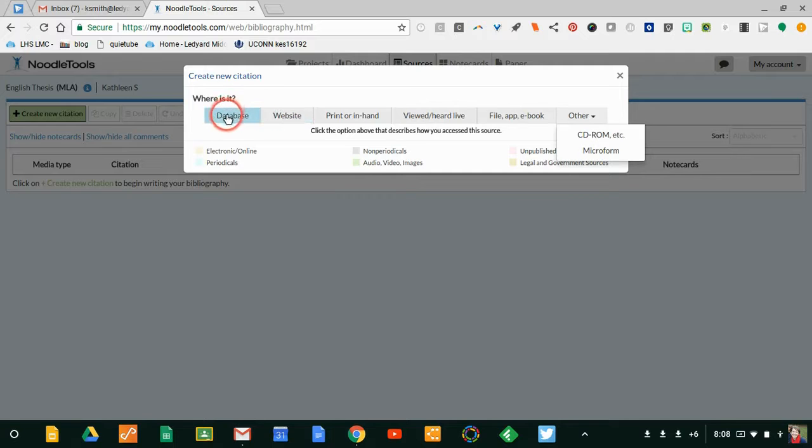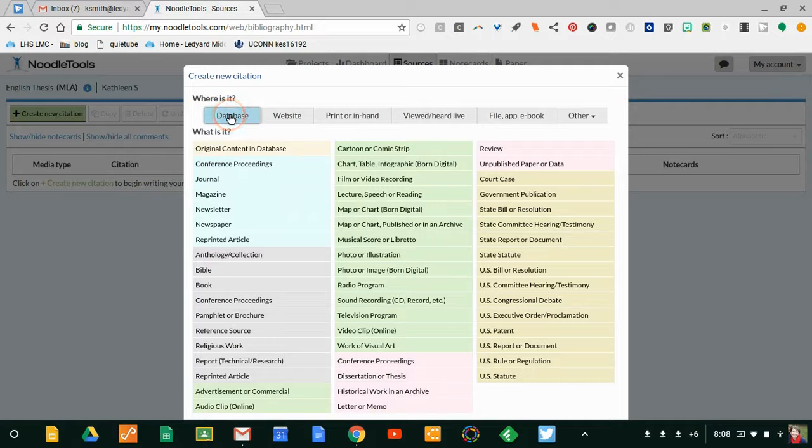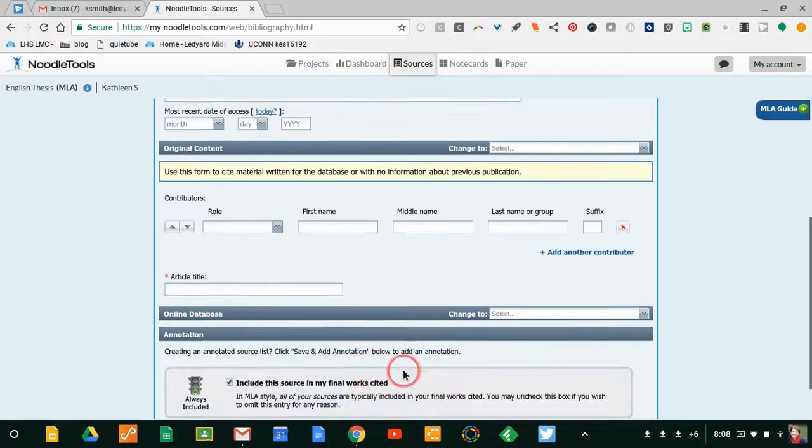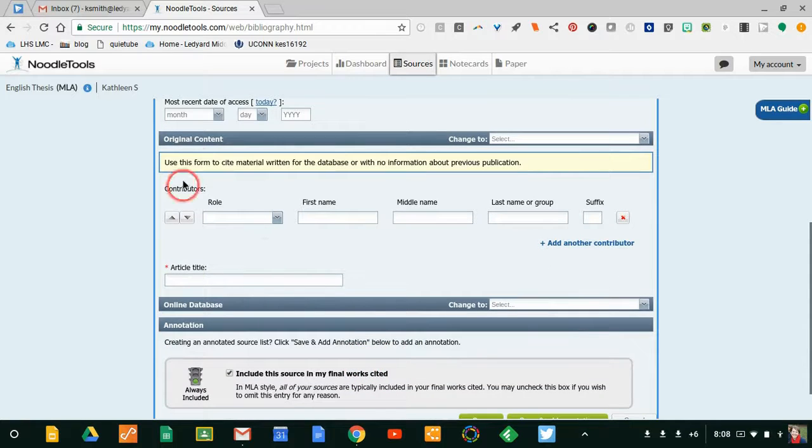Once you click on a tab, so typically we're using a database or website, you're going to figure out what it is that you're using. So again, this is the high school version. The number of these options is because we clicked advanced in the beginning. So let's say we were using original content in a database. NoodleTools then takes us to a screen with all of the different fields that we need to fill in. So we need to locate this information on the site that we are using in order for NoodleTools to generate that citation for us.